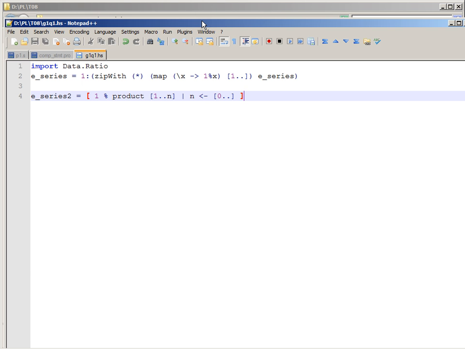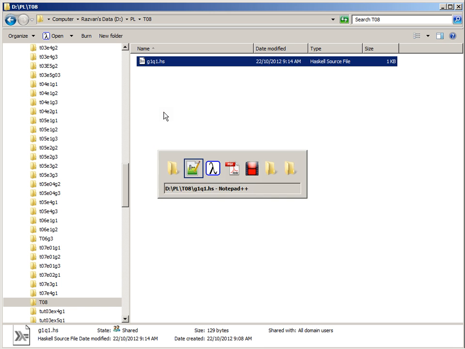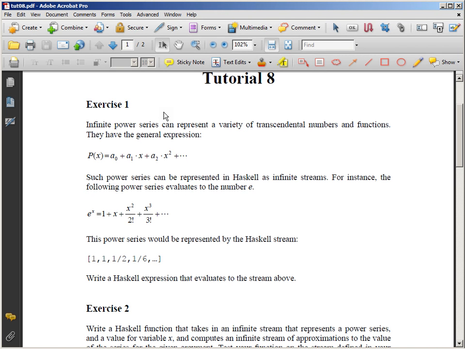Okay, fine. So, next one. Given a value of x, we want to compute the stream of approximations of e to the power x. And the stream of approximations would be, of course, so let's say we want to approximate e to the power of some x, right?